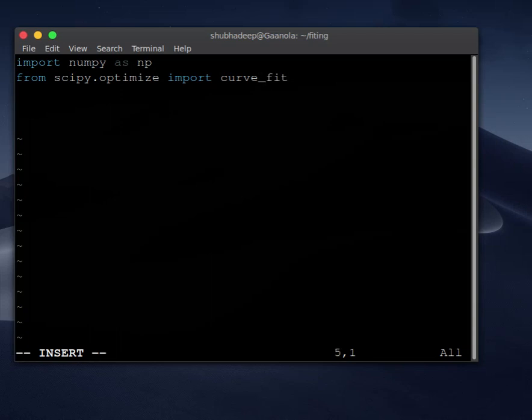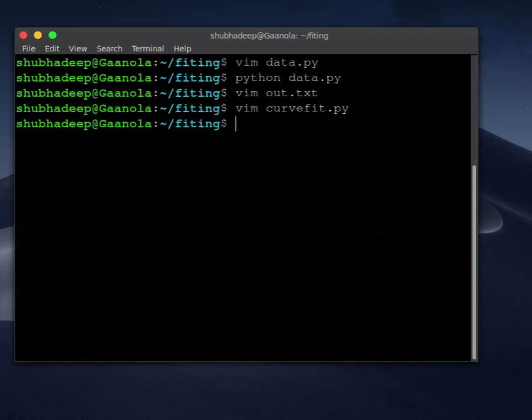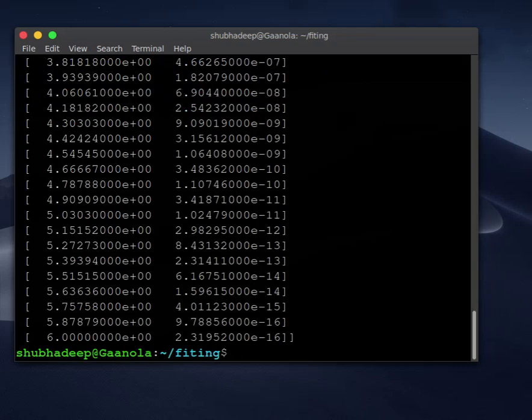Now let us load the out.txt file. For that, f is equal to np.loadtxt, a function that will load the file into an array. The array will be stored in f. Now you can just print it out. If I print this f, it is a two-dimensional array in which the first column is the x array and the second column is the y.